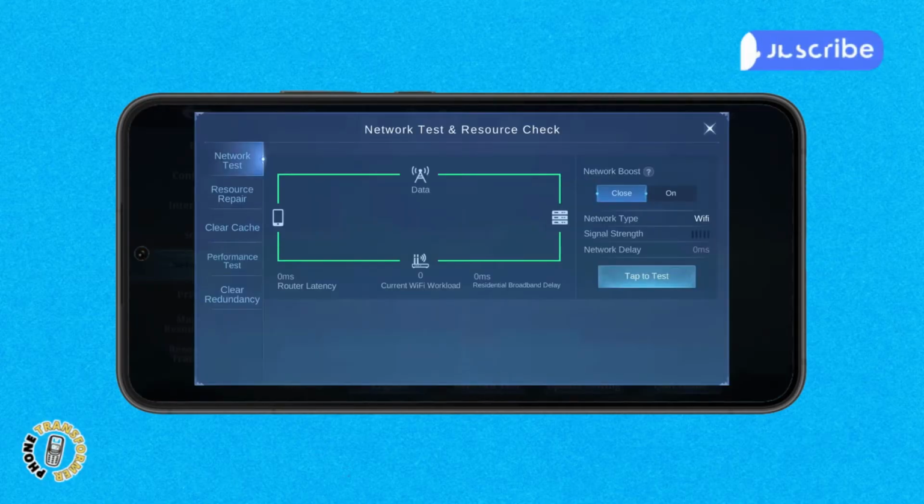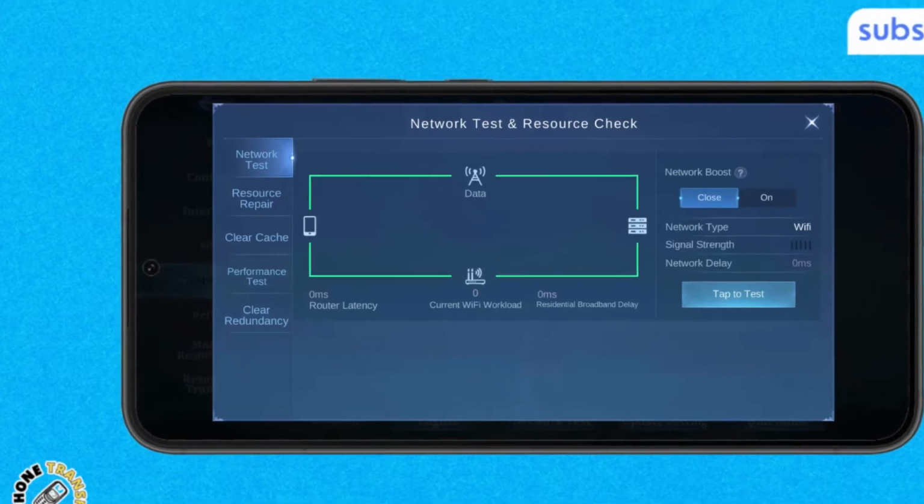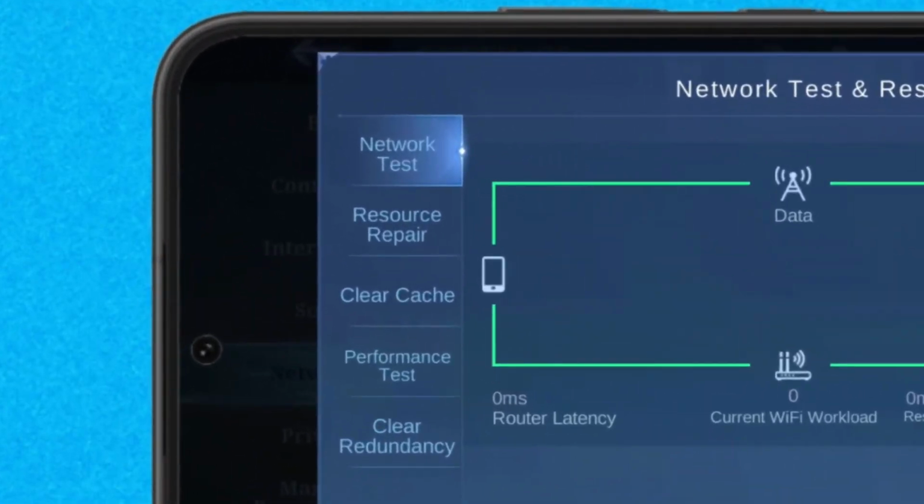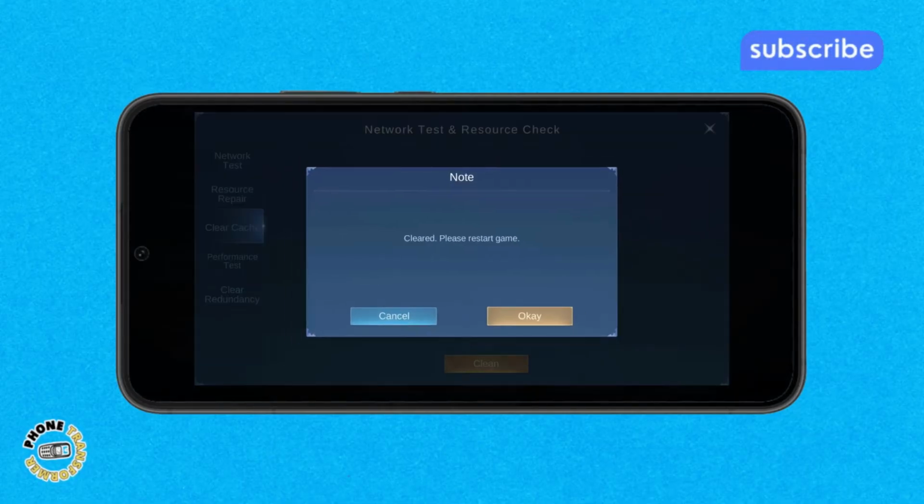Step 4. Now, within that same section, look for the Clear Cache option. Tap on it, then hit the Clean button. A prompt will appear. Just confirm by tapping the OK button.